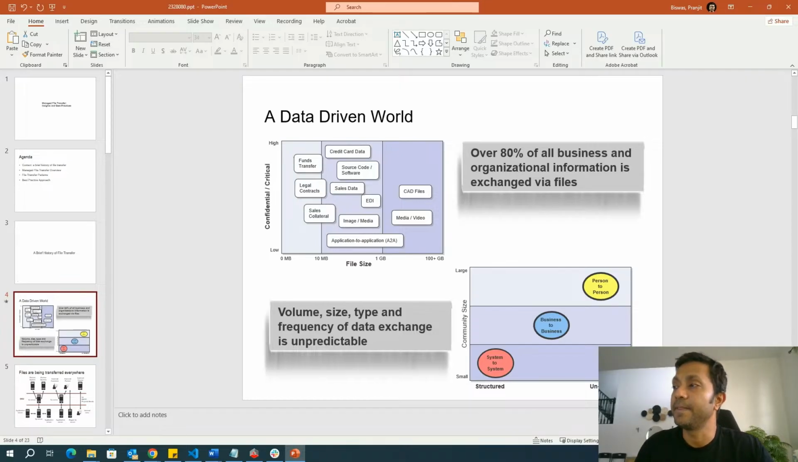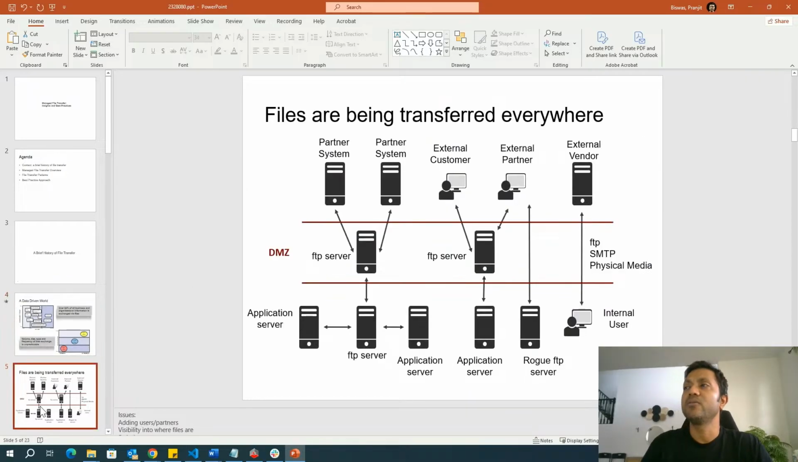On the right hand bottom, there are different types of data: structured, unstructured, semi-structured. And the systems or entities that are transferring data can be system to system, business to business, or person to person. I will cover more about those in our future slides. So let's move on now.